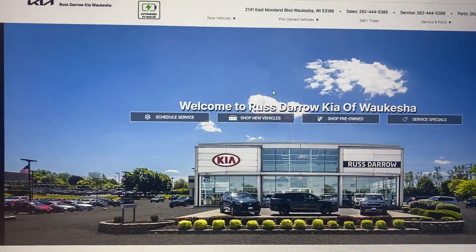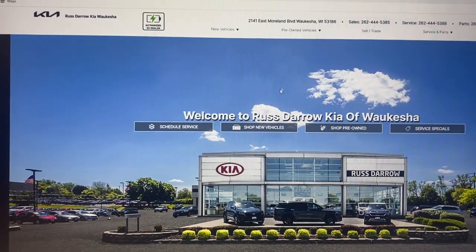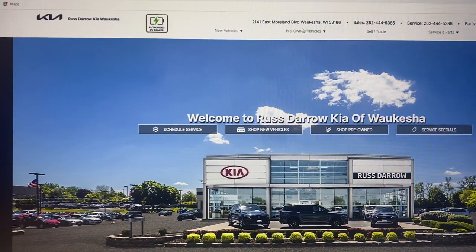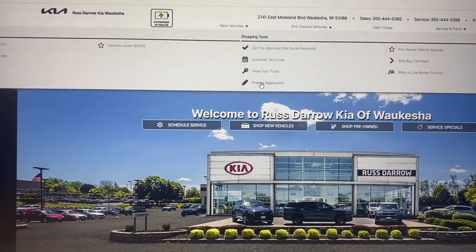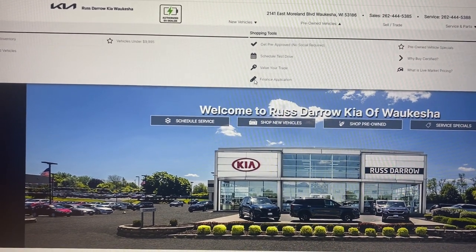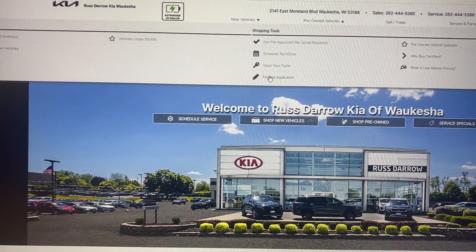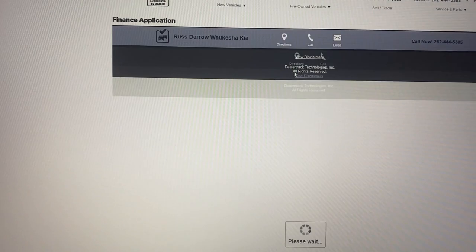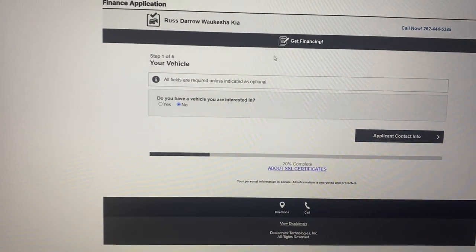And then based on what you are looking to apply for, you'll pick new vehicle or pre-owned vehicle. And then down under both drop menus, it should have this pencil with the finance application. So you'll click on the finance application and it should bring up the application for you to start to fill out.